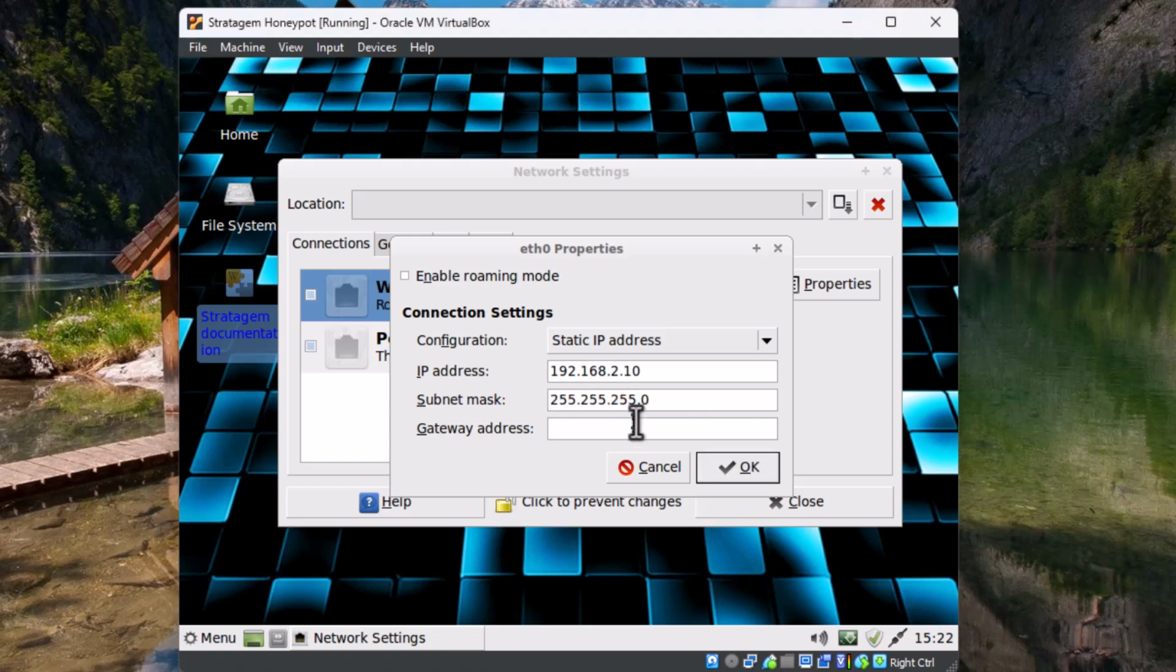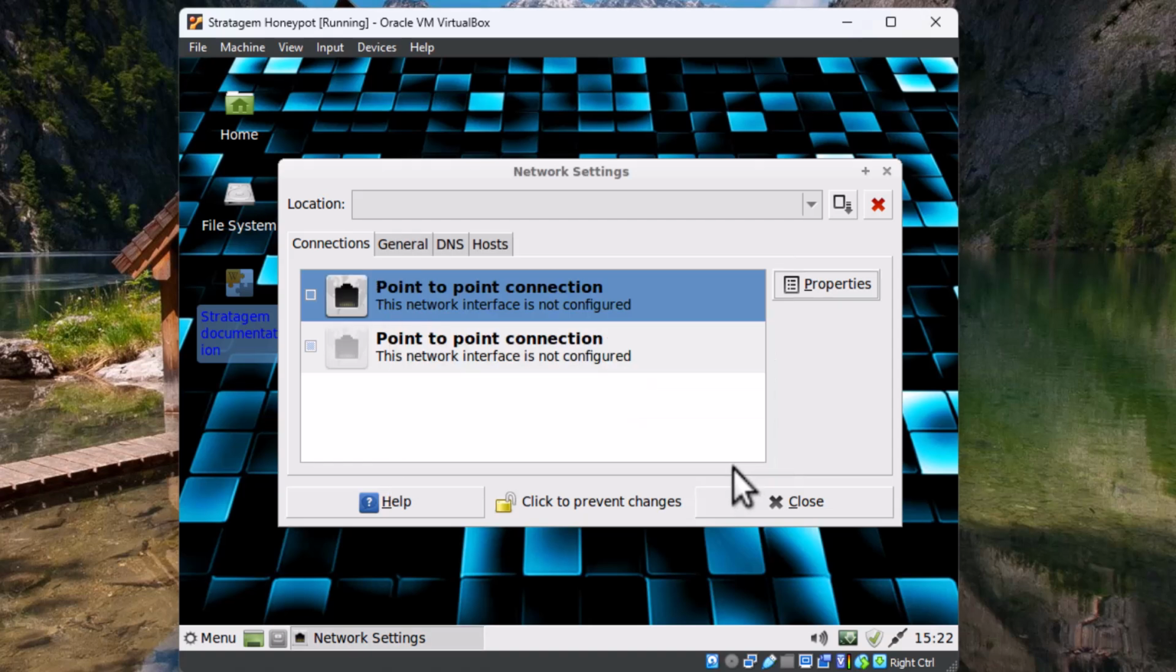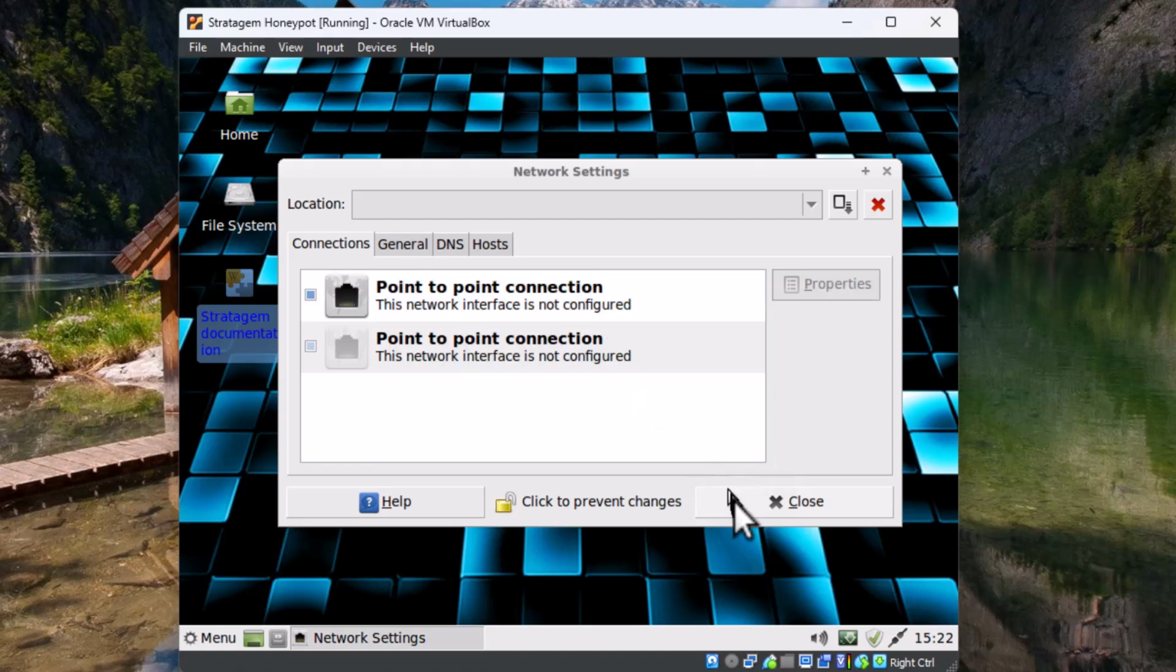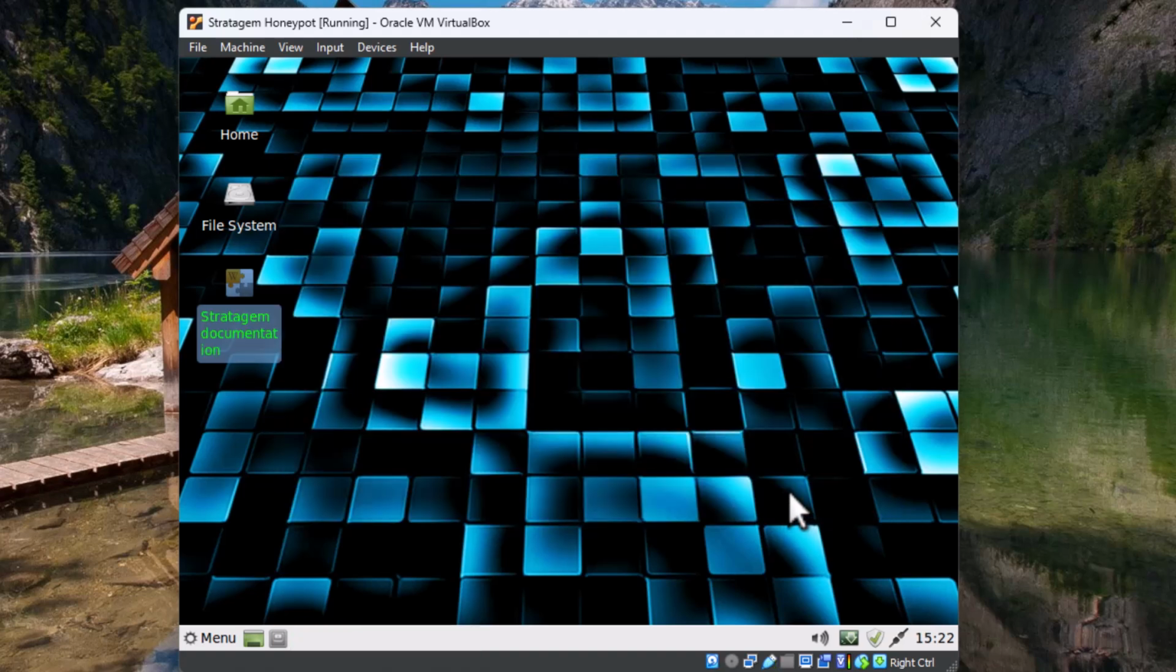192.168.2.10. This Class C mask is fine. My gateway is 192.168.2.1. And I click OK. And it's super, super, super easy to do. And then I go ahead and lock the settings and close. Okay, that's all I've got, and I will let you go ahead and jump in here and fool around with this some more.